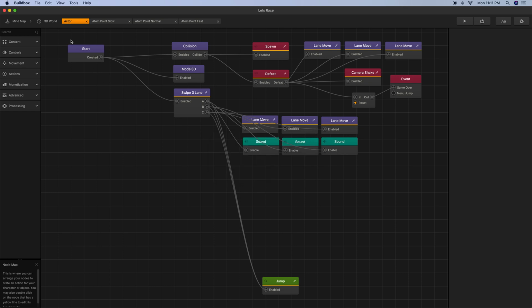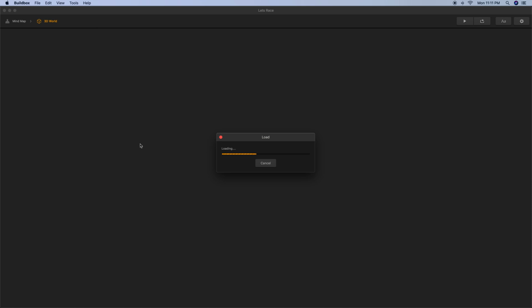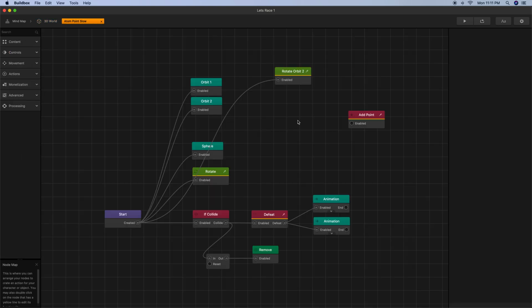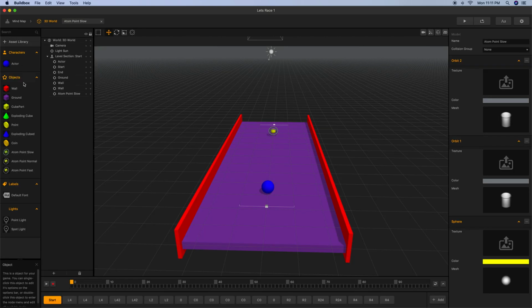And then we're going to go to open recent, and this is my first try. Let's race 1, my first try. Okay, open up my 3D world. Again, I've got my, let's get rid of those. You know what, it doesn't even matter.